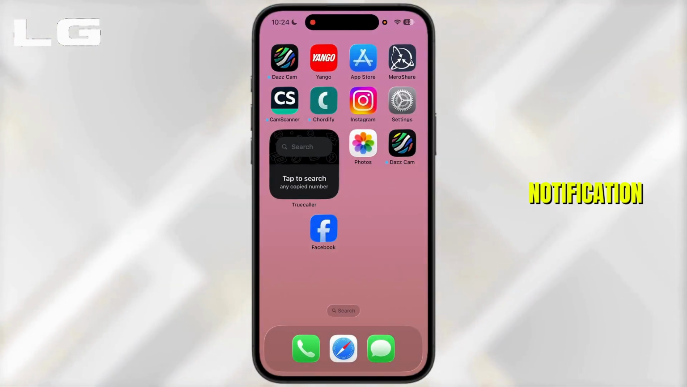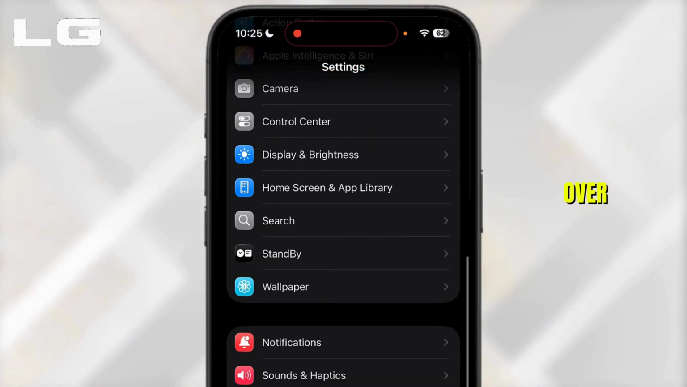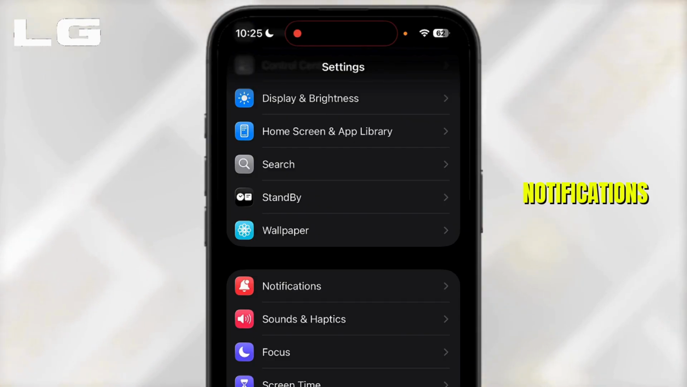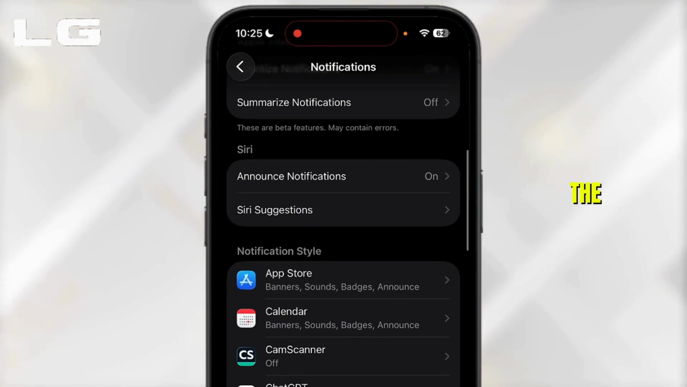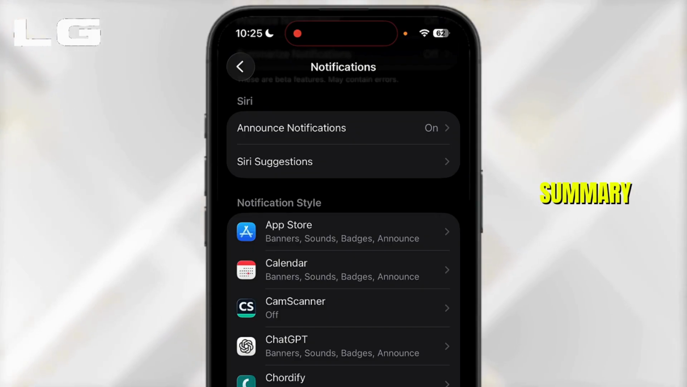Firstly, you need to check the notification settings. You need to open your settings and over here scroll a bit down until you find this notifications icon. Select the notifications and here you need to select the app that is not showing notification. And here you can also select the notification style and you need to also disable scheduled notification summary.